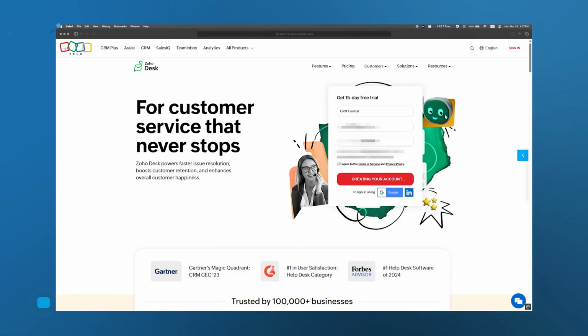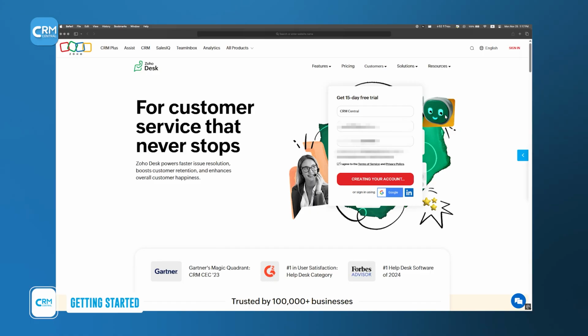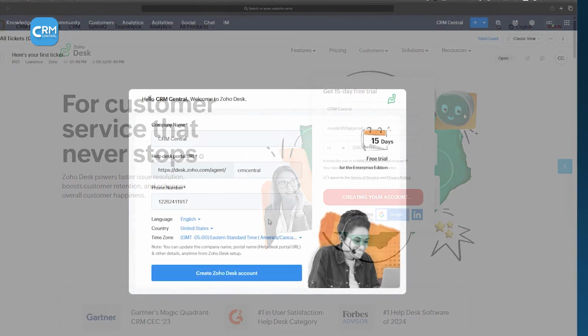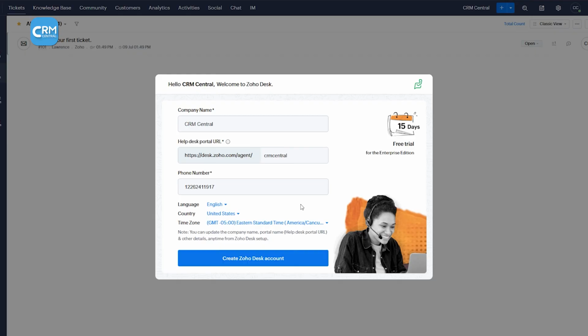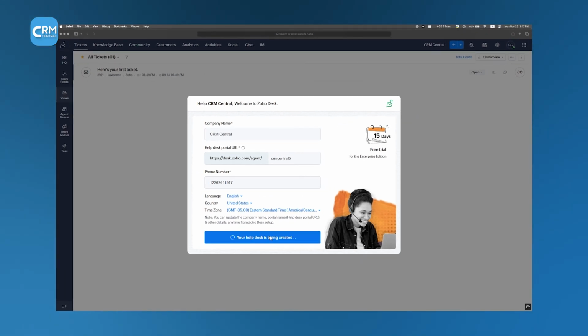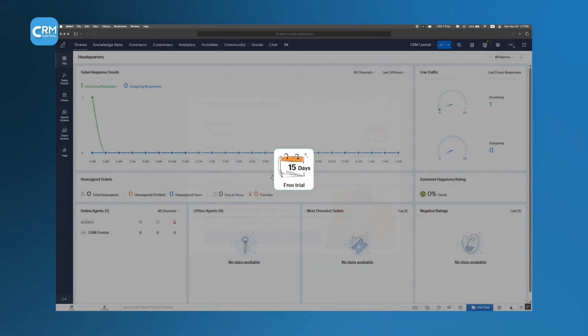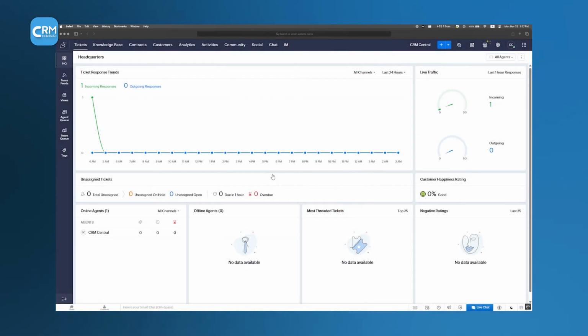The setup process with Zoho Desk starts with account creation. Go to Zoho's official sign-up page, type in your email address, and follow the guided prompts to complete verification. During this process, you'll also create your organization's profile. Once you're done, you'll immediately gain access to a 15-day free trial, giving you time to test the platform.